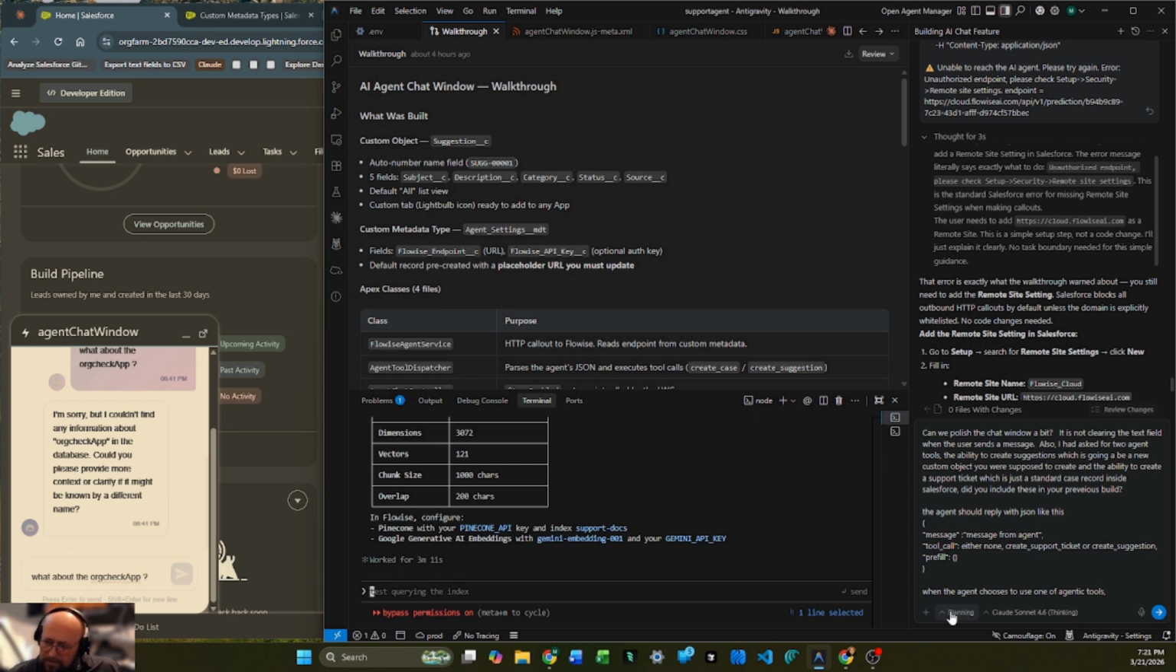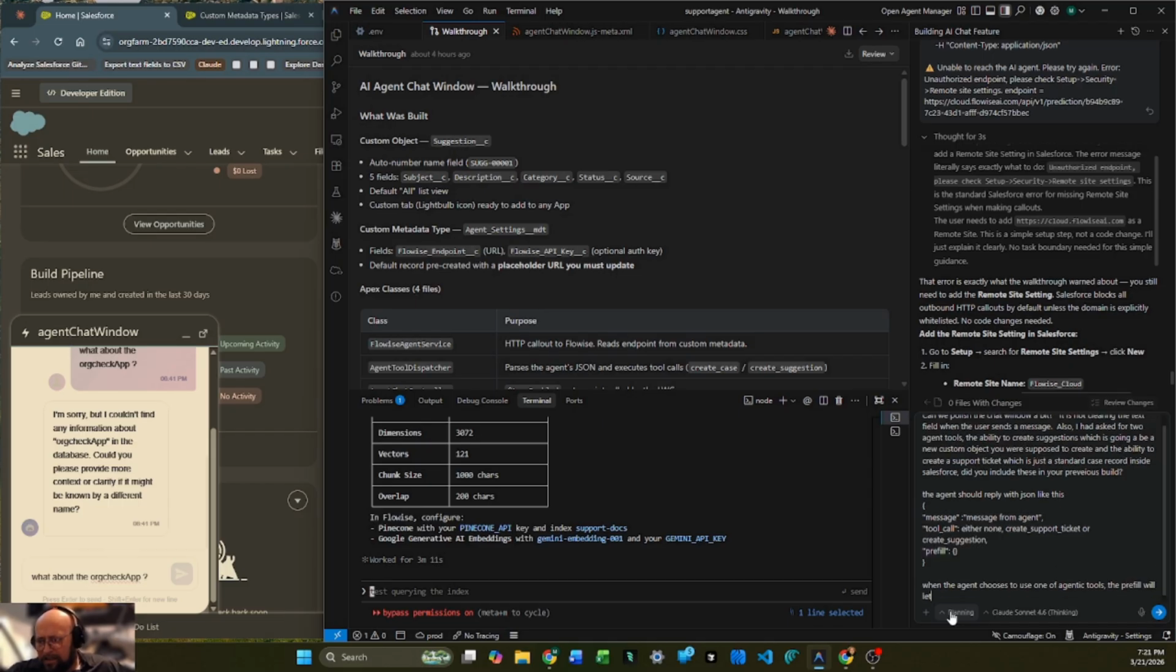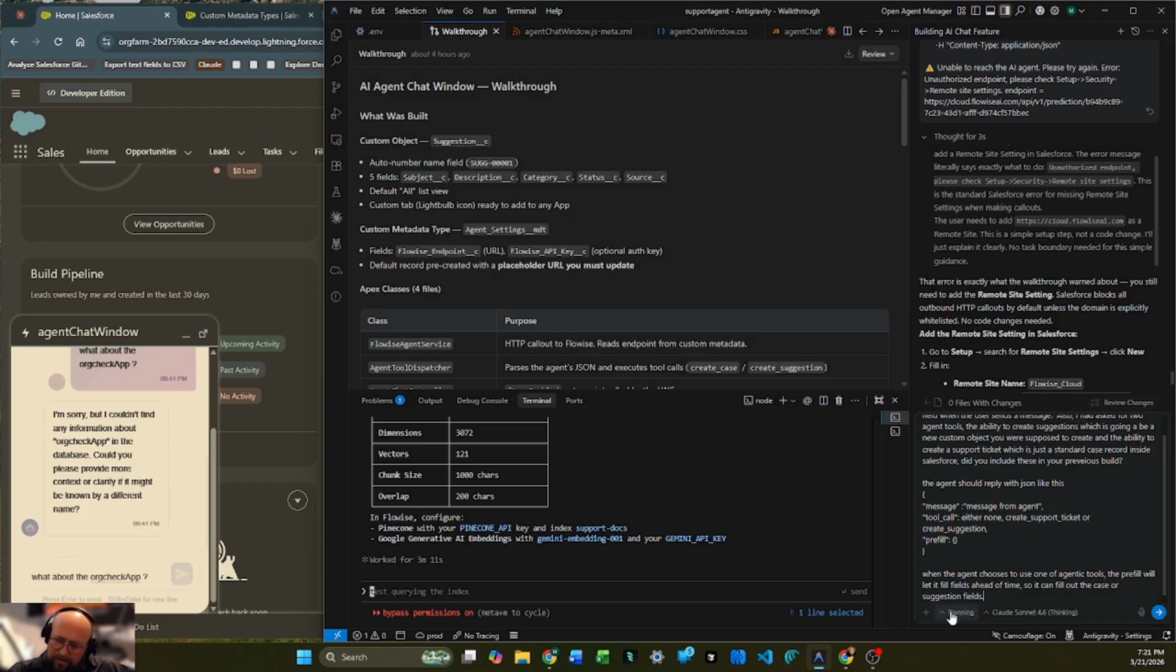When the agent chooses to use one of its agentic tools, the pre-fill will let it fill fields ahead of time. So it can fill out the case or suggestion fields.